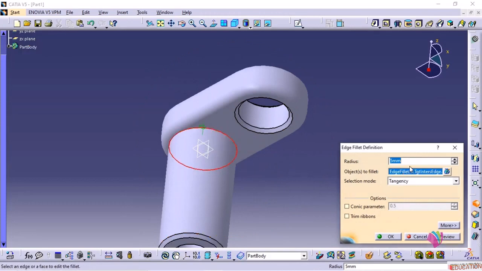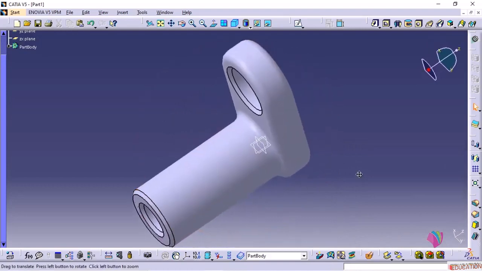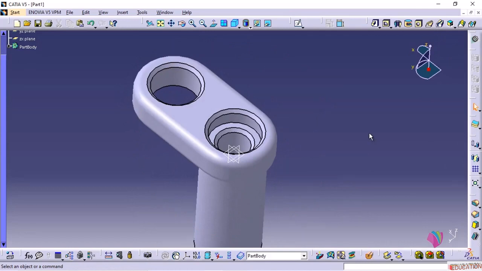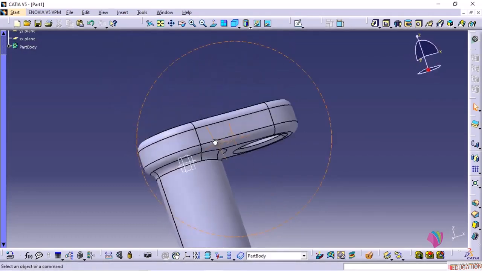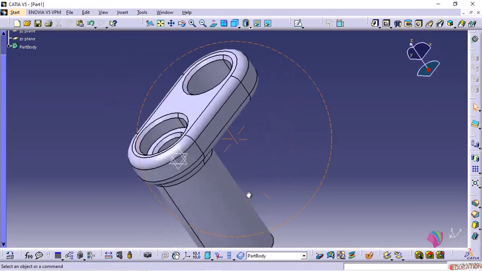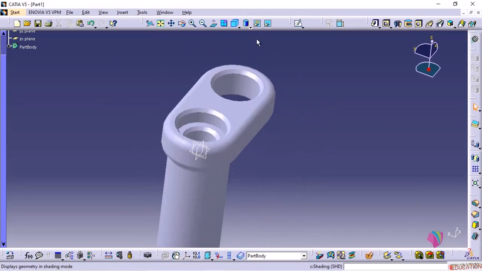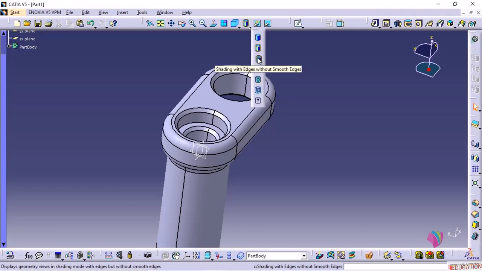We'll apply fillet here of 5 mm. Click on OK. You can see. In every software there will be a visual style tool. If you click here, you can see these are the various visual styles. Now you can see the edges. The first one is something like this. Second is with edges. If you just hover over it, it will show you what actually it does.